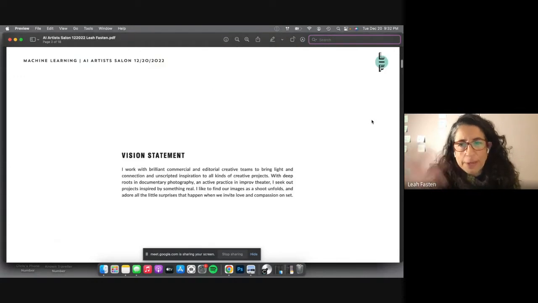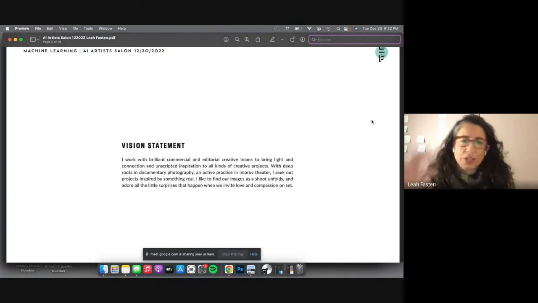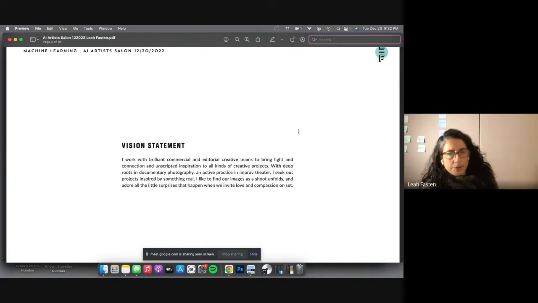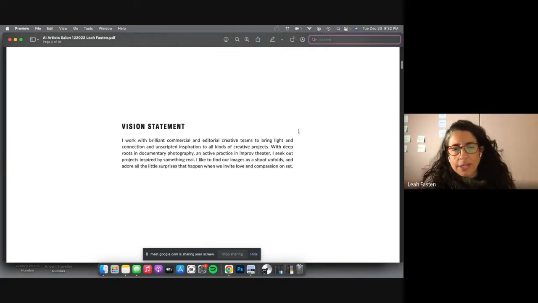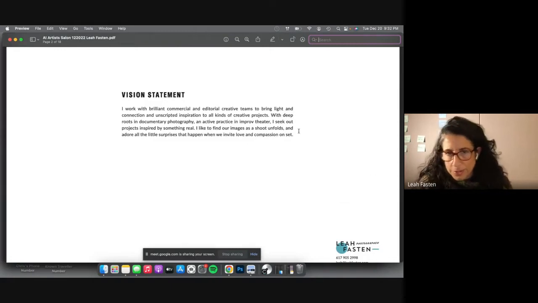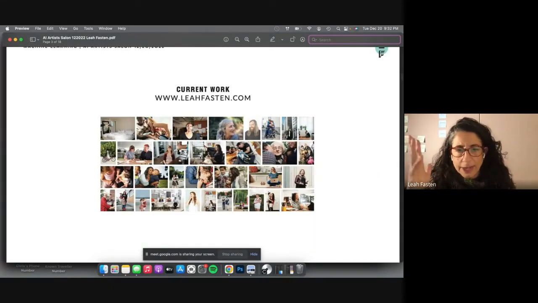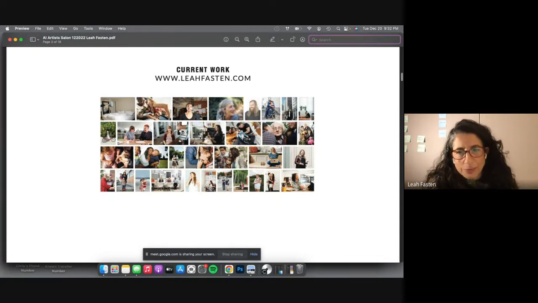Here's the vision statement for my branding. I work with brilliant commercial, editorial, and creative teams to bring light and connection, uninterrupted inspiration to all kinds of creative projects. And I am going to put this in the Google Drive so you can read more about where I'm at right now and go to my website and see how I approach creative work. I love what I do. I have incredible clients, and we make really good work together.